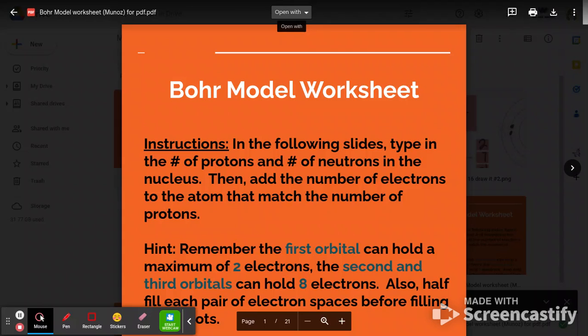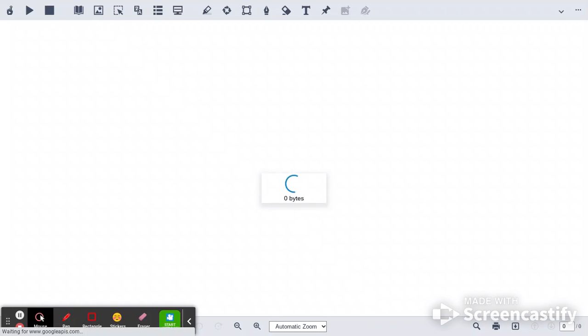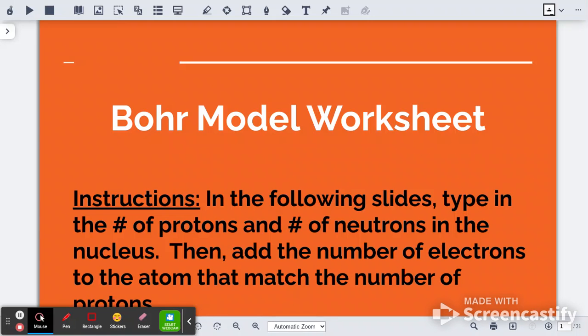So this is if you have the PDF, and sometimes it opens automatically with Orbit Note. If it doesn't open right away, you might get this little option up here that says Open With. And you're going to click on the drop-down menu, and you're going to choose Orbit Note to open with that. Okay, there we go. Open with Orbit Note. It's just taking a second.